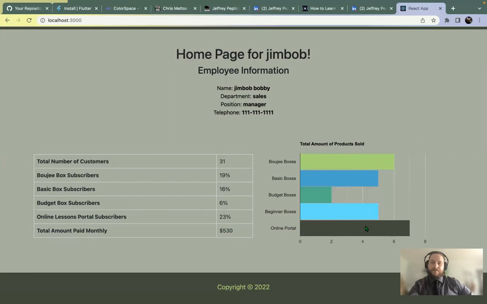Then we have a chart, which was made from React Google-Charts, that just shows the popularity of the boxes and of the products that have been purchased so far. So you have 6 of those, 5 of those, etc.